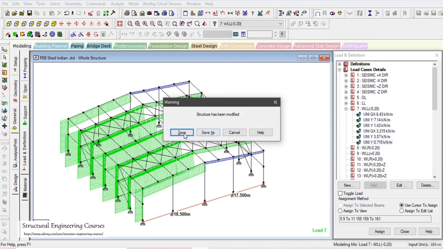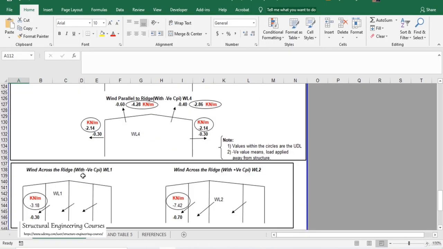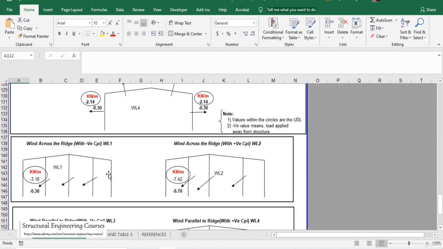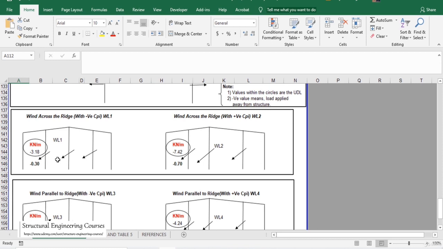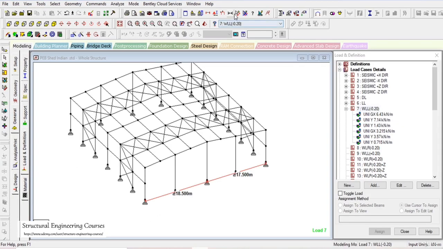So now we are done with wind load minus 0.2. The only loading that is missing is the wind load across the ridge with minus CPI, that is WL1. For minus CPI, we can see that it is acting away from the structure. So we need to apply 3.18, and for how this value is obtained, we need to refer to the gable end spacing here.